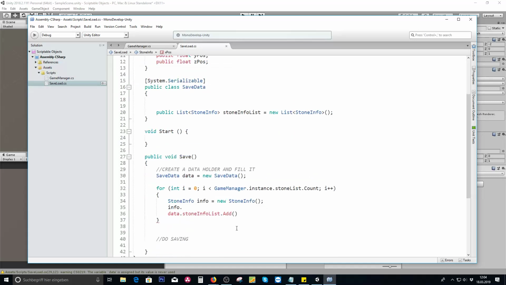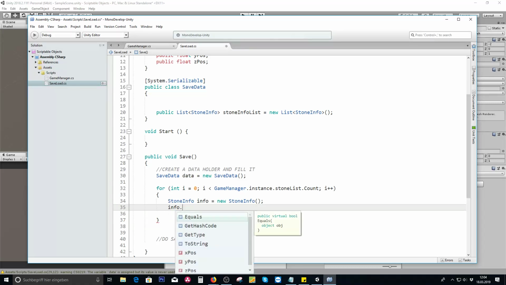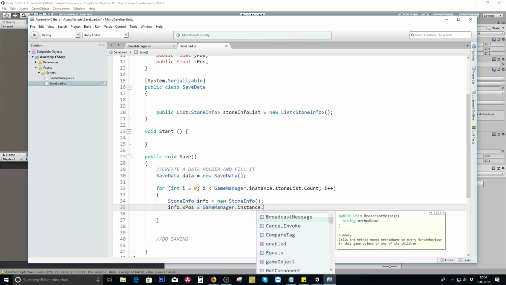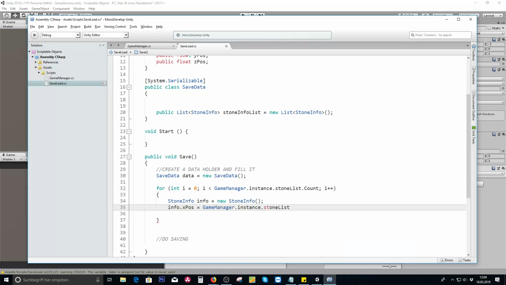I don't know why that is red now, but probably because I have two open ends here. I'm gonna delete this pretty quick and write this again. So now I have access to info, and now I can set x position is equal to, and now we're gonna take the game manager's, wherever we are currently looping through, GameManager.instance.stoneList in square brackets i. So we're gonna take the currently looped through item, then we're gonna take the game object's transform dot, and then we can take the position dot x.